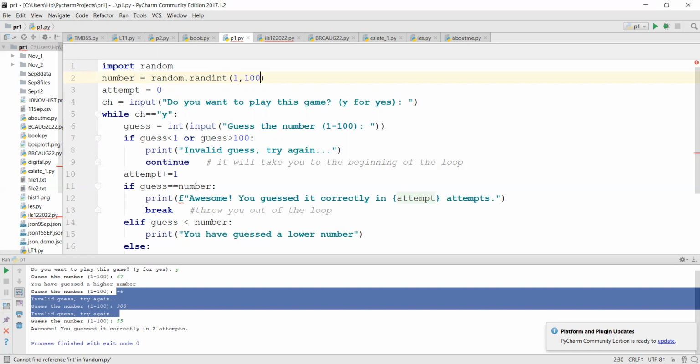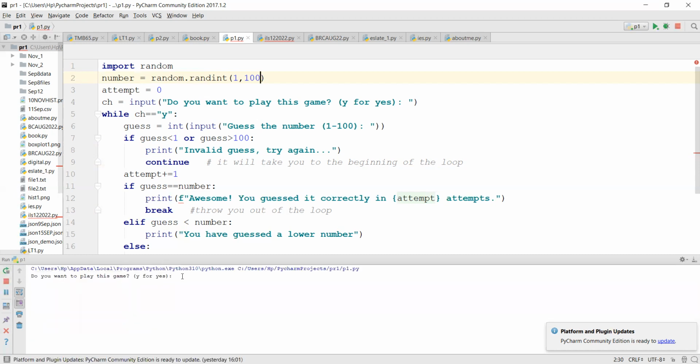So now instead of giving a direct value to number, we are making it take a random value using randint. Now we don't exactly know what value the computer is thinking. Let's play the game. Do you want to play this game? Yes. Okay, guess the number. Since we don't know, we have to really play it.